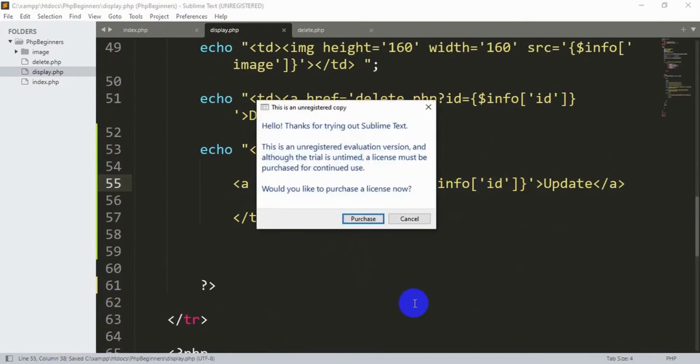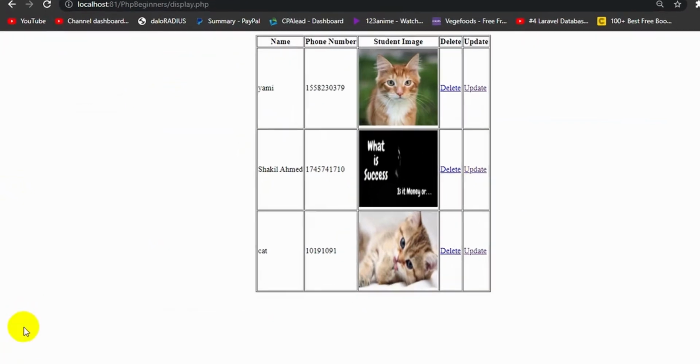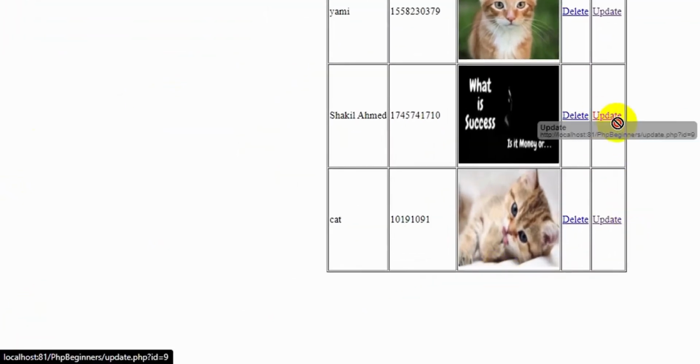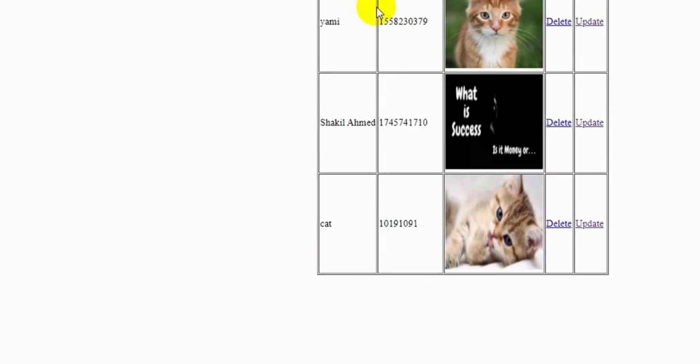So if you now save it and refresh, and I take our cursor over here, please notice the bottom left corner: ID is equal to 9, and if I take my cursor over here, ID is equal to 11, and here ID is equal to 7. So we are actually getting the specific ID for a specific data.